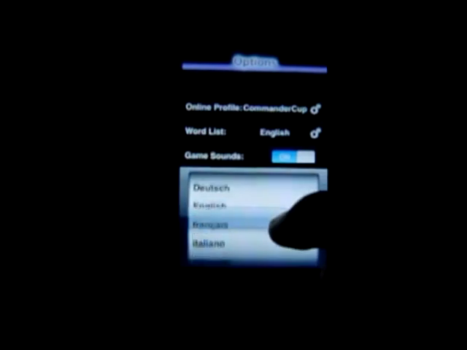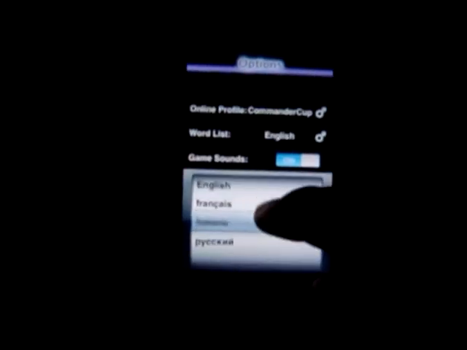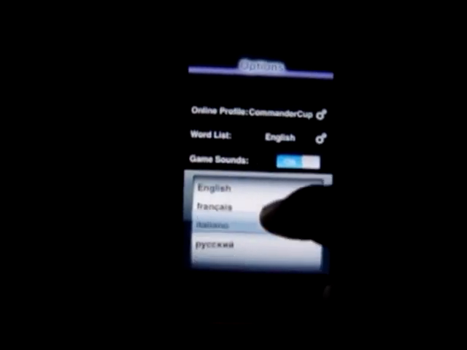Options, there's online profile, you can change that to your liking. Word list, there are multiple languages you can play with. That's quite a nice feature for a word game since most are only based in English. I'll leave it on English though. You can also turn off the game sounds and enable or disable the pop-up instructions.